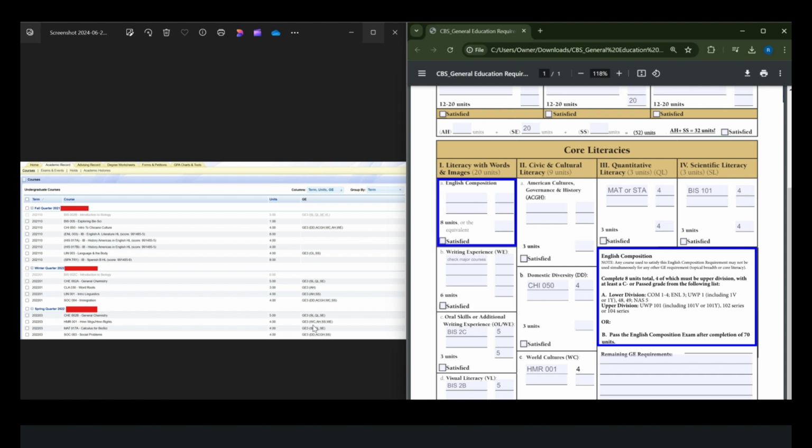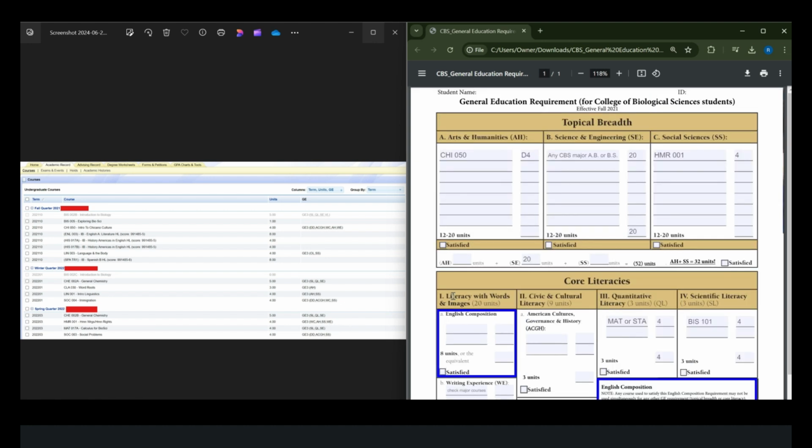So since it fulfills WC and WE and it can only fulfill one, we chose it to go to WC, so we can't fill WE anymore. Now for AH or SS, that can be either one. Right here, I already have it filled up for SS, so then it can also be AH as well.